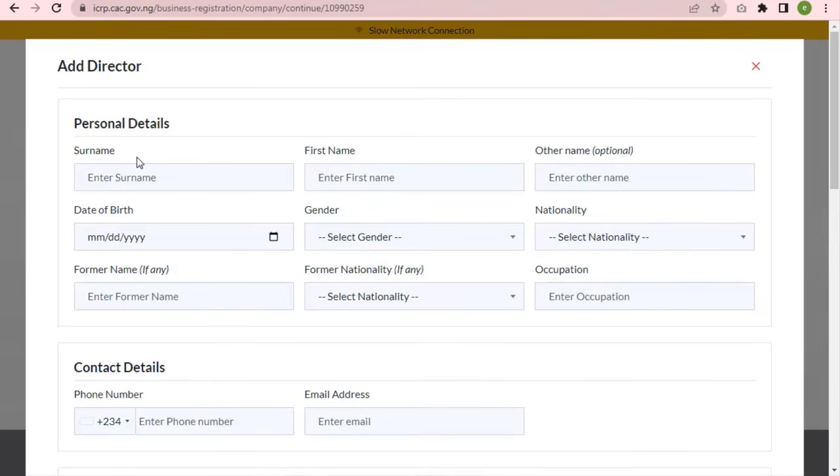So here is where you're going to fill in the details of the director of this company, and if this company has more than one director, of course you want to add the information of every director that are in this company. So I'll go ahead and do that. Like I said, it's just the simple information like you have been filling already, nothing serious. Just look at it, make sure you fill the right things, and then you're going to continue.